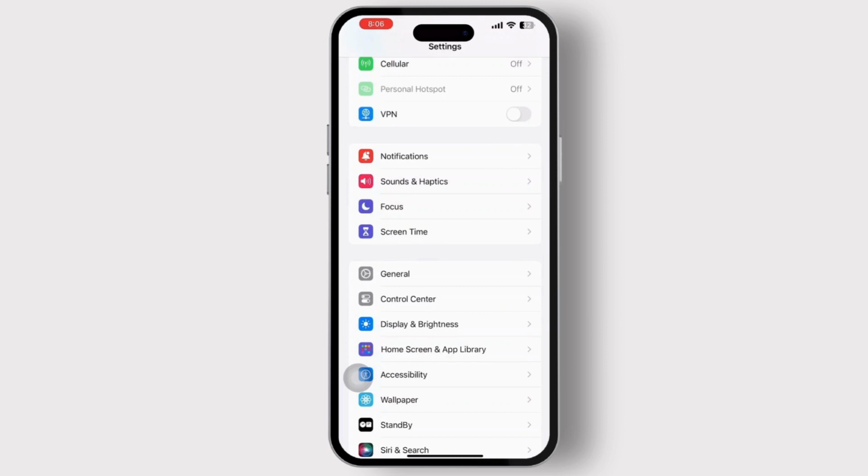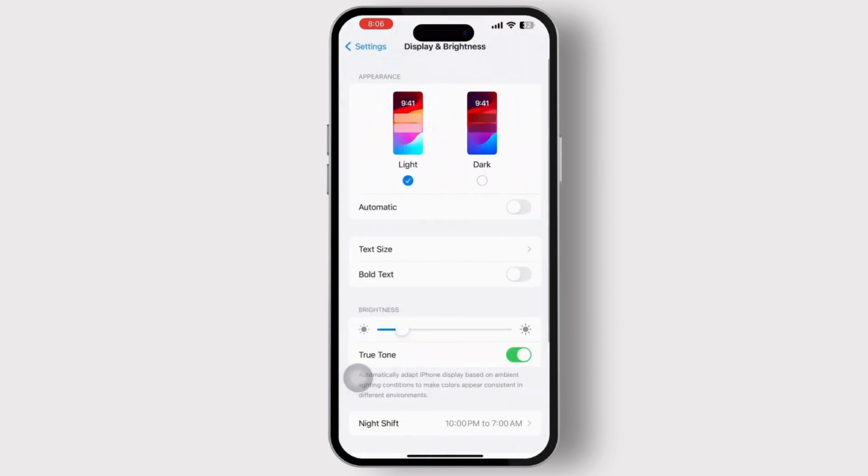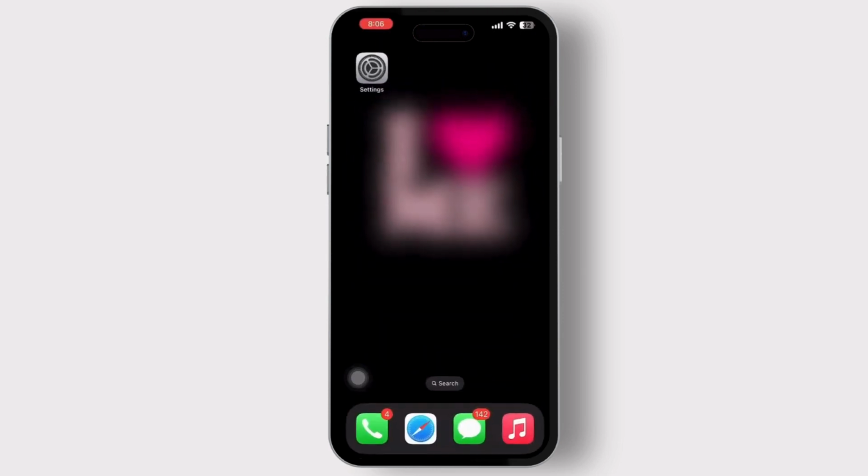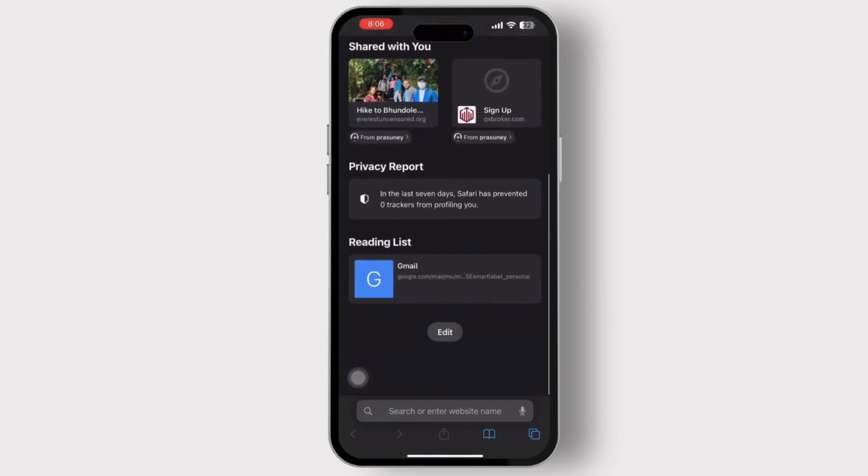display and brightness. Inside display and brightness, you can see the dark mode. Tap on the dark mode to enable dark mode. Your device interfaces, including Safari, will switch to a dark color scheme.